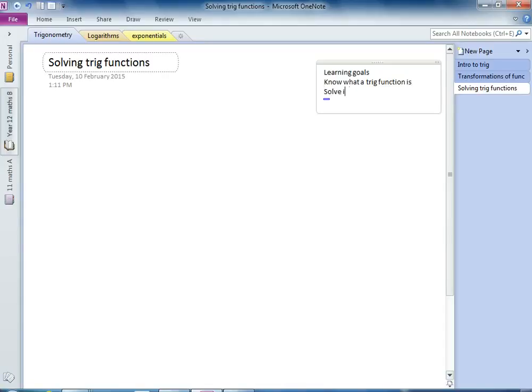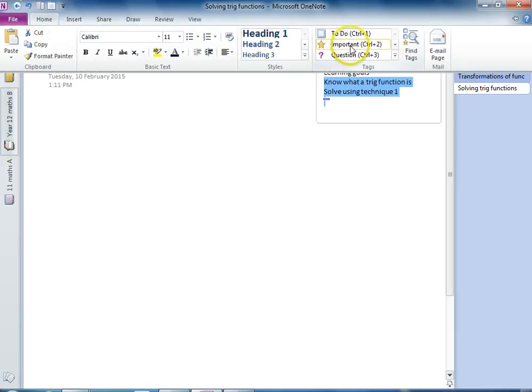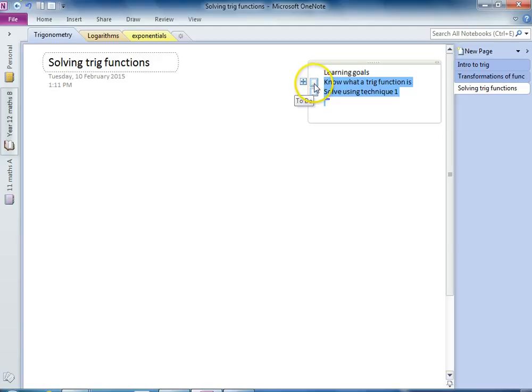Solve it using whatever technique. Okay, and I like to put little things here. Highlight that, go to Home, and you can see you can put little stars, question marks. I put little to-do boxes, and when we get our learning goal done, I like to put a little tick in there. Okay, so that's how my lessons always start off. Each one of my pages ends up with something that looks like that.